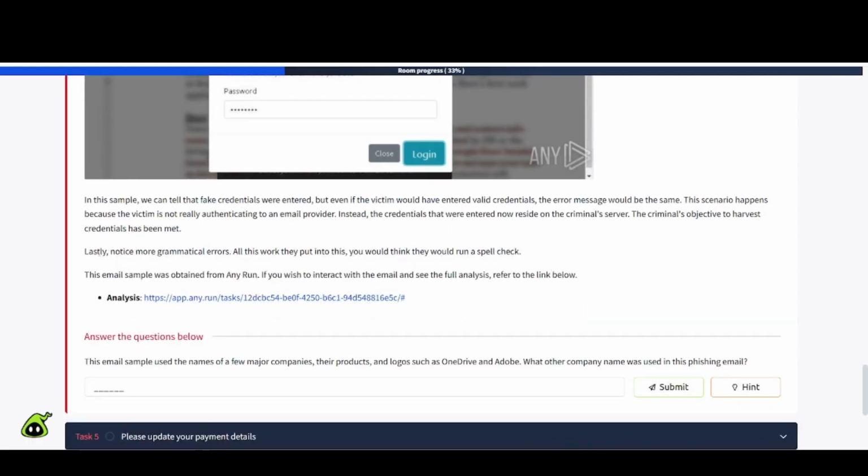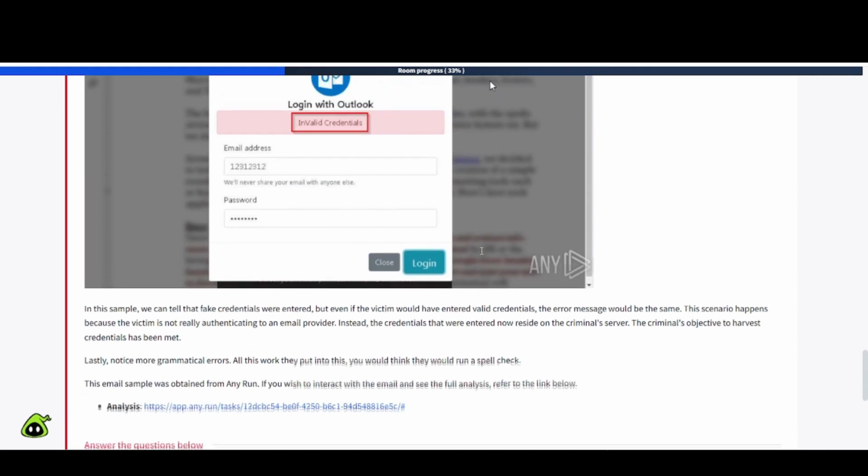We're looking format. In this sample, we could tell that the fake credentials were entered, but even if the victim would have entered valid credentials, the error message would have been the same. Yep. This scenario happens because the victim is not really authenticating to an email provider. Instead, the credentials that were entered now reside on the criminal server. As I stated earlier, the criminal's objective to harvest credentials has been met. Lastly, notice more grammatical errors. All this work they put into this, you would think they would run a spell check.